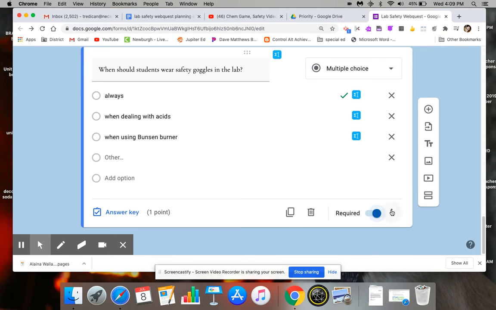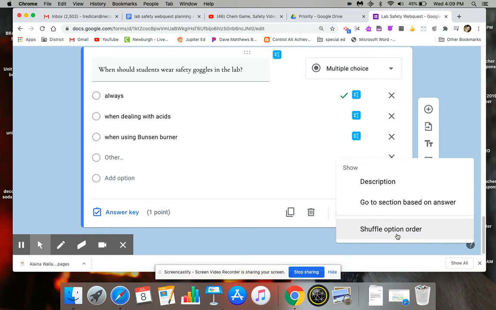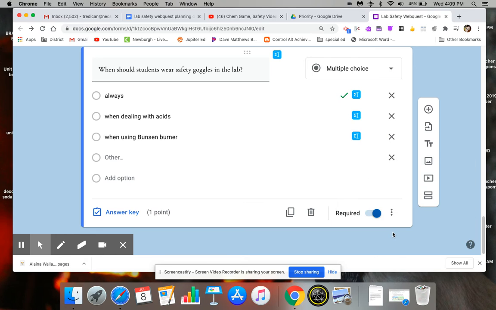Another thing you can do, and I like to do this, is shuffle the option order. It's not shuffling the question order, just the options. So if one student does share it with another student, at least they have to look for the answer. It makes them work for it a little bit. Okay, so that's a multiple choice kind of question.